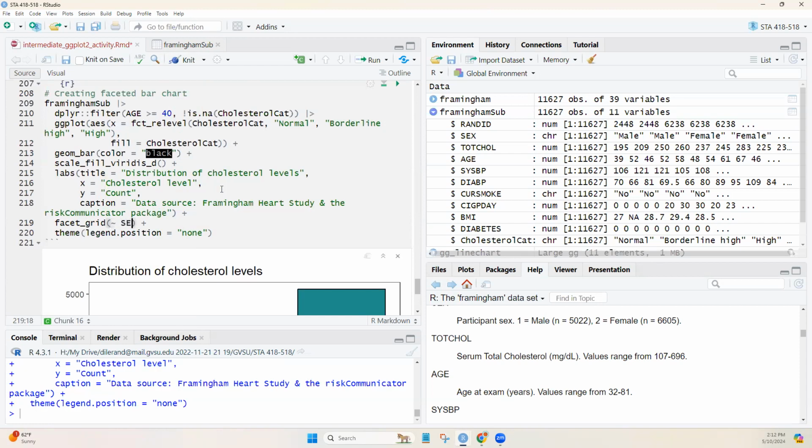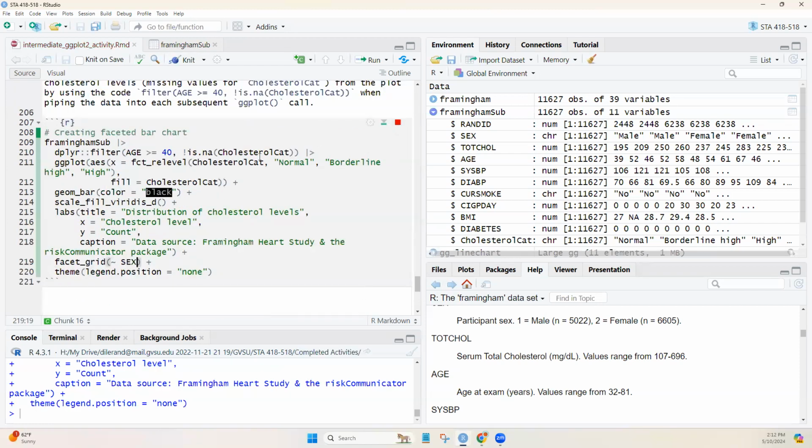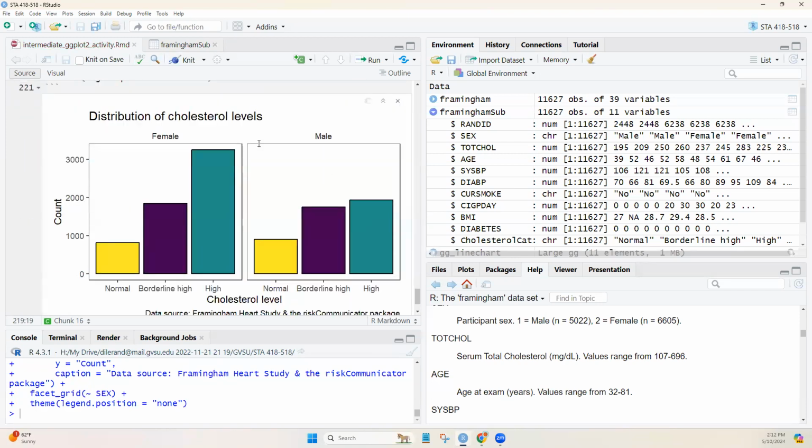Okay, just like that. Perfect. Okay, so we can see for males in this data set, those who identified as males in this data set, the number of people with borderline high cholesterols is similar to high, both higher than the normal category. But for women, for the females, it's much higher for the high bar relative to the other two.